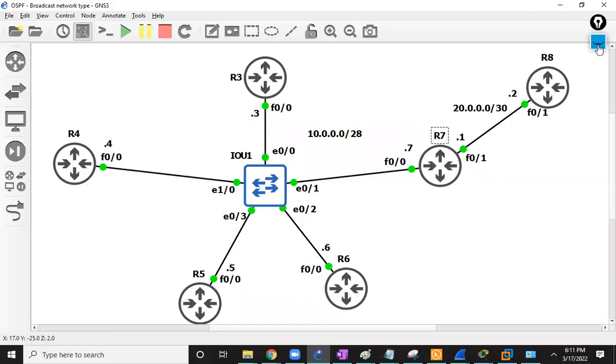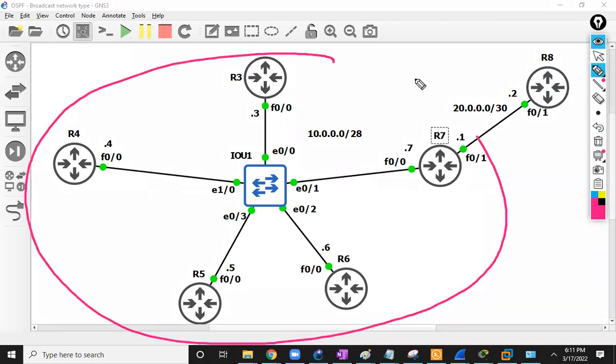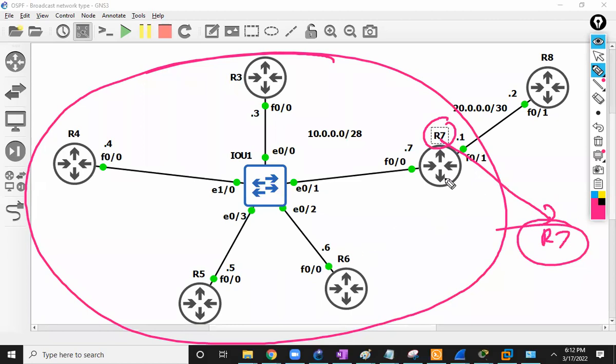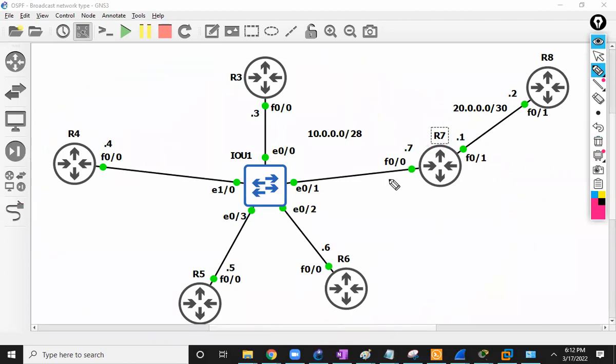Now you can ask a question: how will you find the DR? It's not a guess that I found out R7 is the DR. There is actually a selection method, so let me tell you the selection method.